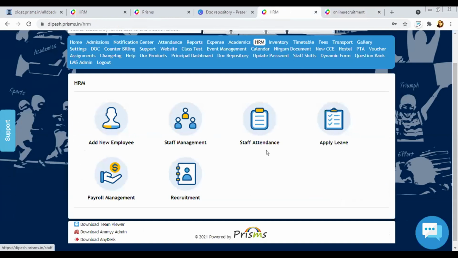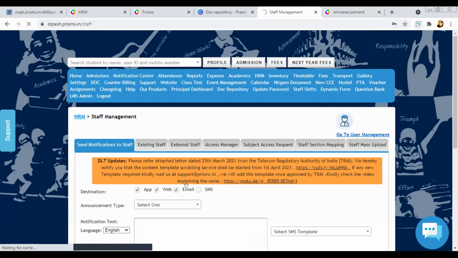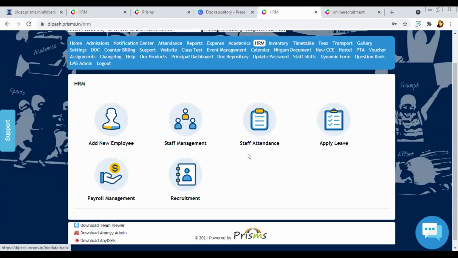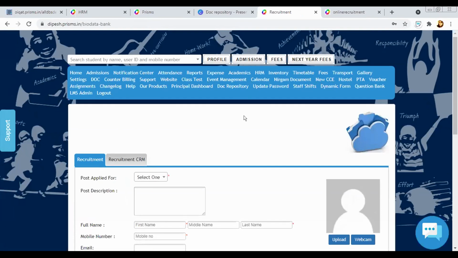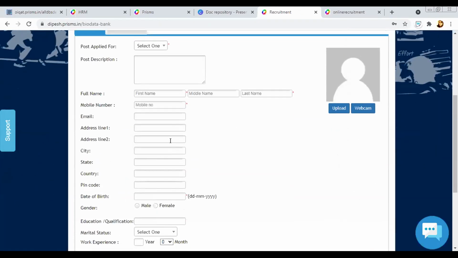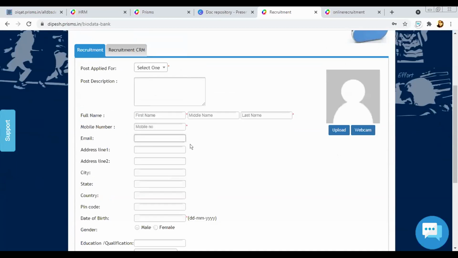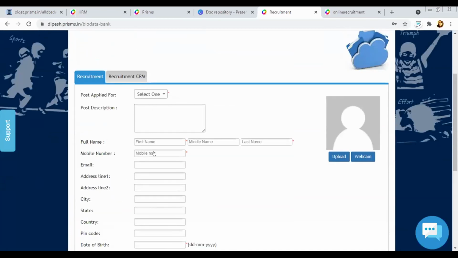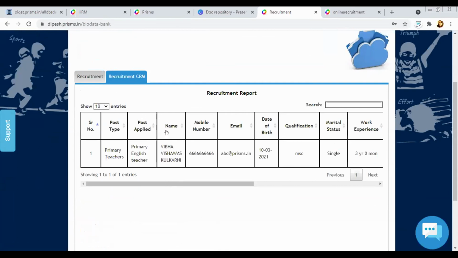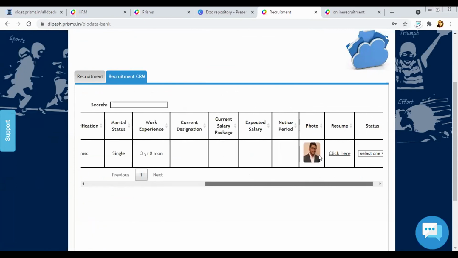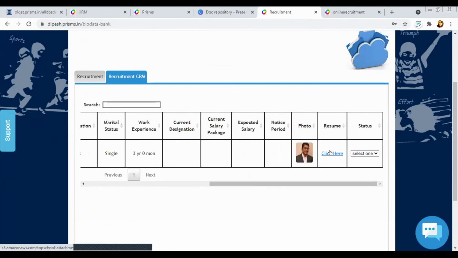There's an option called recruitment. Recruitment basically shows you the form that's visible in that URL, that is /online recruitment, and also the different posts that you have created. For creating this post, you have to go to settings. In recruitment CRM, you can see all the prospective candidates who have applied, their basic info. For downloading the resume, you can click and download it. Based on that, you can decide whether you want to confirm or reject.